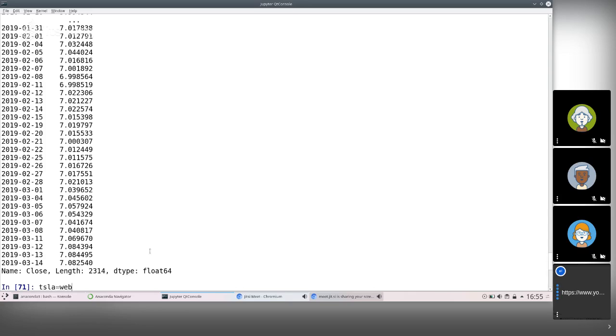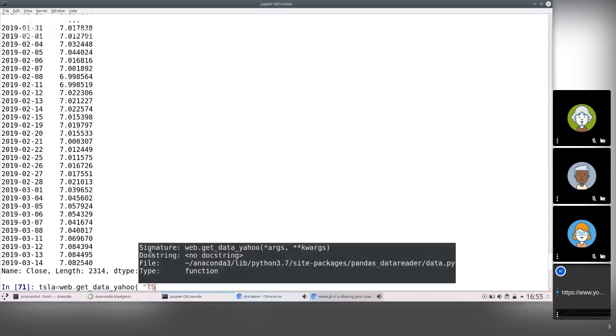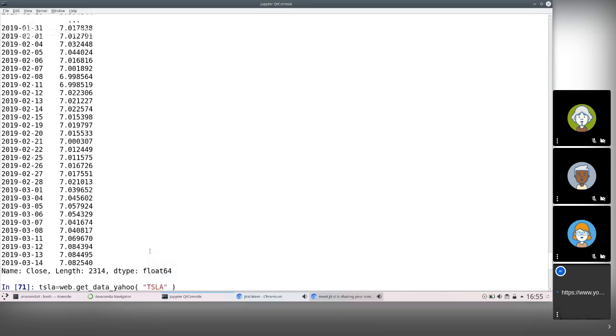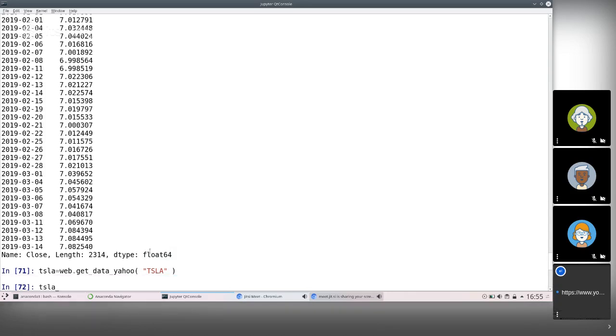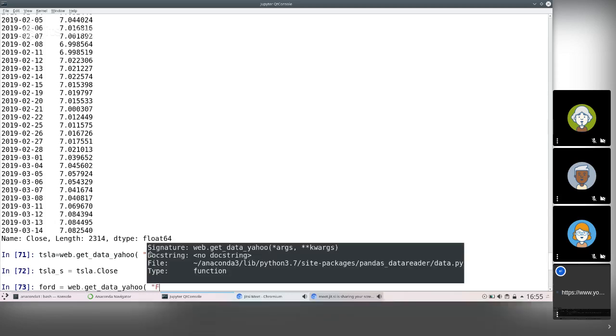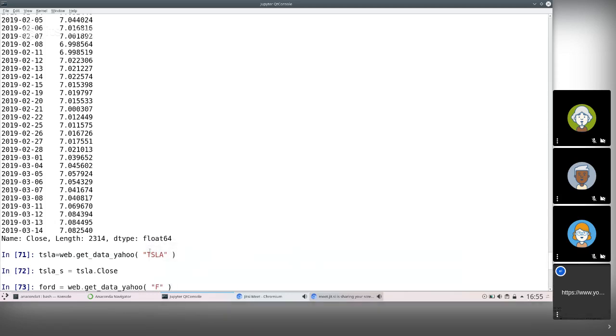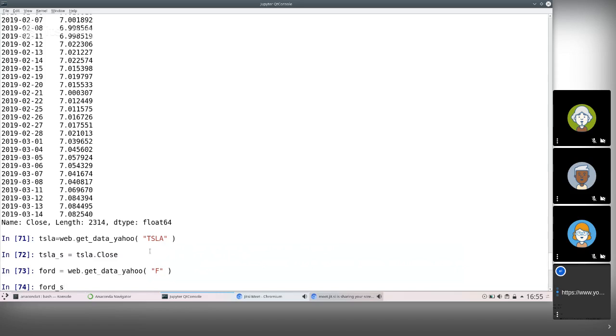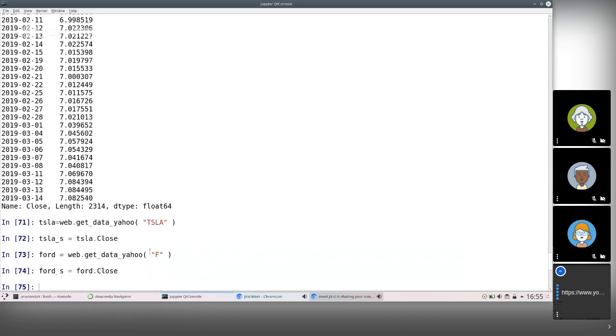So I'm going to get the data from Tesla. Let's get data Yahoo TSLA. I'm going to get the series which contains only the closing values, and I'm going to get the data for Ford. Let's get data Yahoo F. And then the series with closing values will be Ford.close. Don't worry about the dot close, we will explain that in a few minutes.